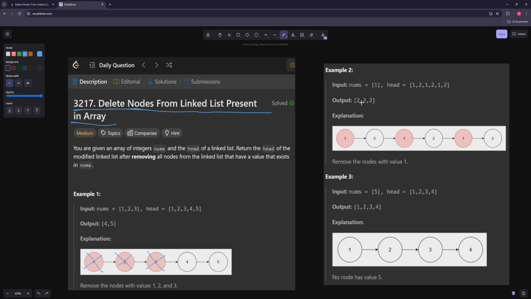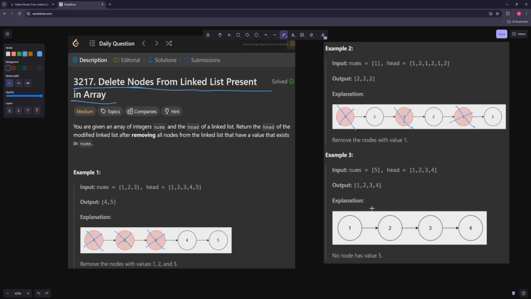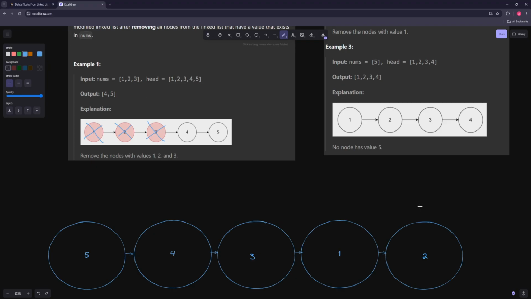And here we want to remove all the ones, so get rid of all the ones, and our new linked list will be 2, 2, 2. And then here we want to remove 5, but we have no 5, so that's fine. And I think they tell you that the linked list can't be empty after removing values, and it's up to 10 to the 5th long. So let's take a look at this.